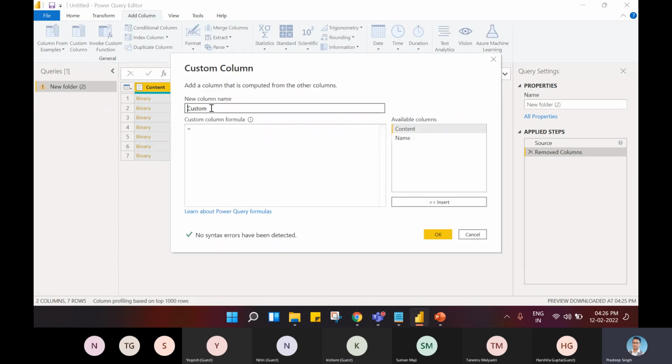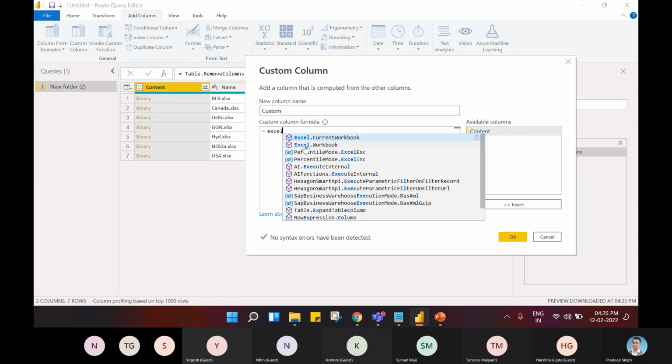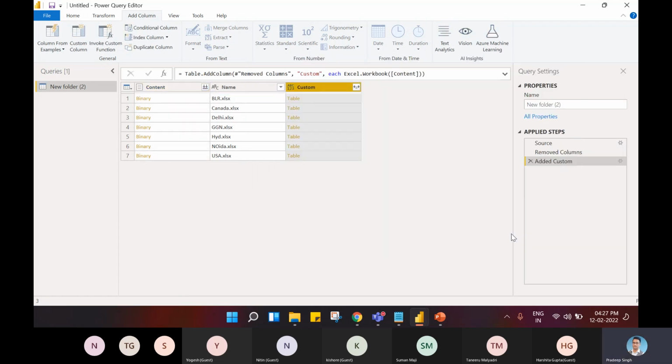If you want to give some other name to it, you can do that. Otherwise, that's okay. They were Excel workbooks. I checked on my Excel workbook. What I want to do is convert this content, which is in the binary format for now, and I hit OK. As I did this, this binary data gets converted into table format.